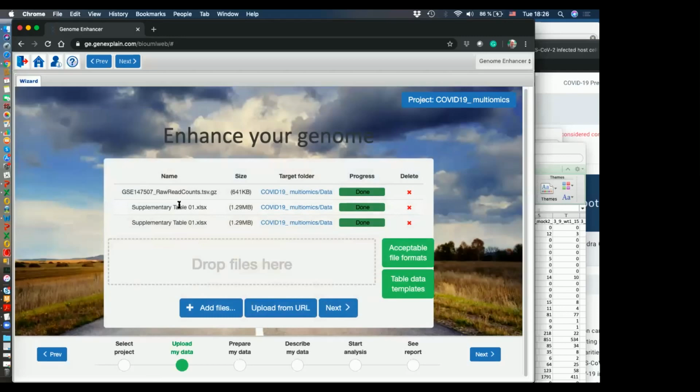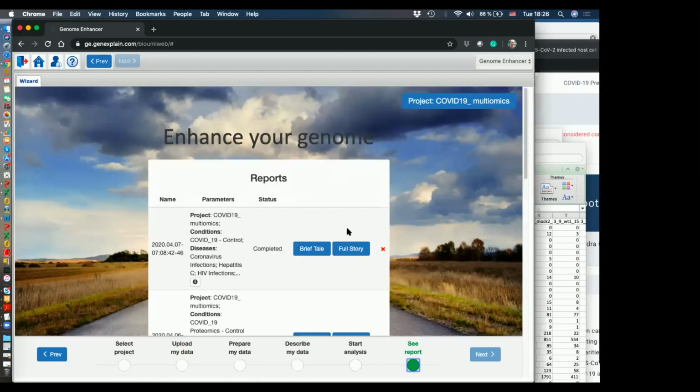This project, which I have already run before with the same set of data, transcriptomics and proteomics, I put here twice. And so we can look at the reports which it generates. After 4 or 5 hours of work, it generates these two reports. One is called Brief Tale, which is a little summary of everything, and the other is Full Story. So let's look at the Full Story report.